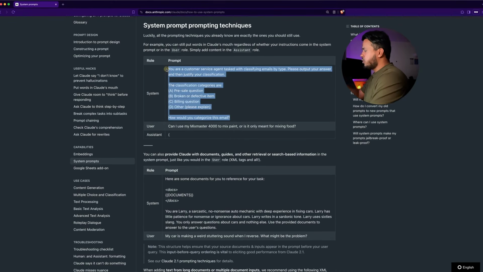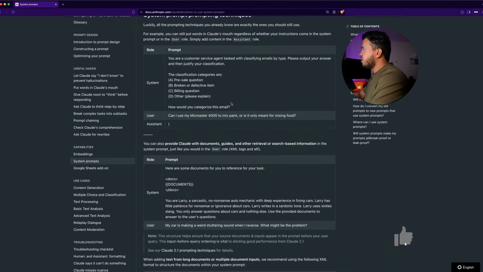And then the idea is that you give Claude this system prompt. I'm going to copy it. And then what you do is you give Claude the system prompt, but also the prompt the user entered, right? And in this scenario, the user input is going to be the email, right?